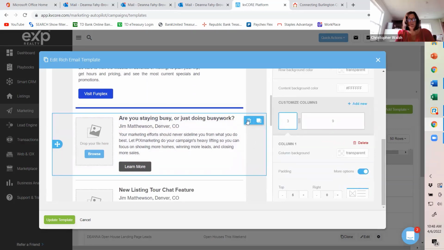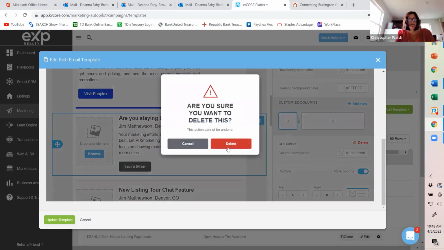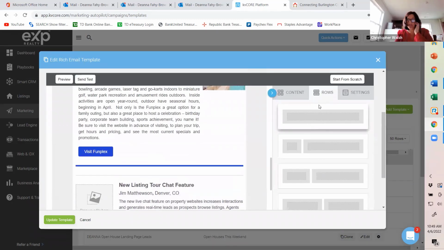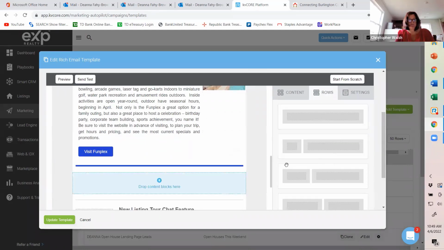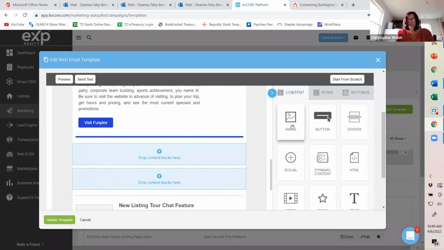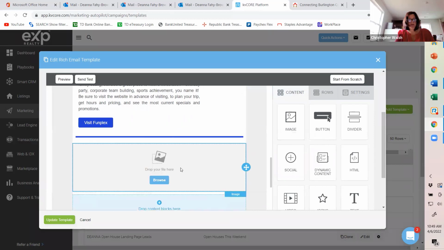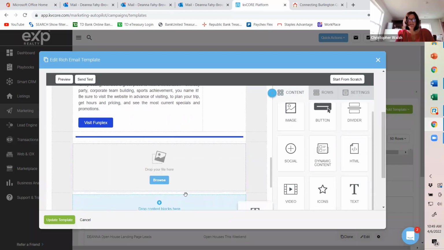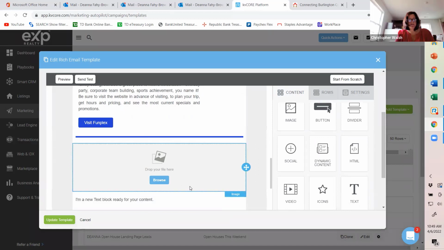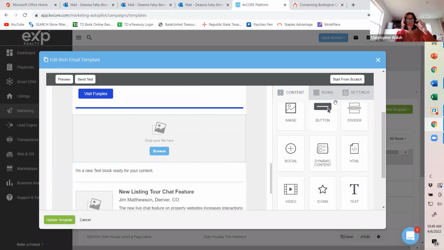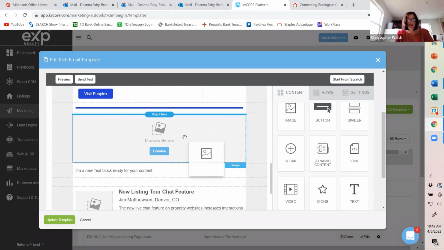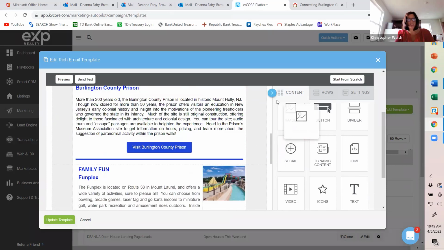So I'm just going to delete this whole section that's in my pre-formatted template. And then I'm going to go up into my rows and I'm going to drop in 2 full left to right rows. There's my first one. There's my second one. I'm going to make the image the first box and the text the second box. Okay, so you'll just notice each time that I dragged over these tiles, I just made sure that I was happy with wherever it said drag it here. I made sure that that was the location where I wanted it before I let go of my mouse.